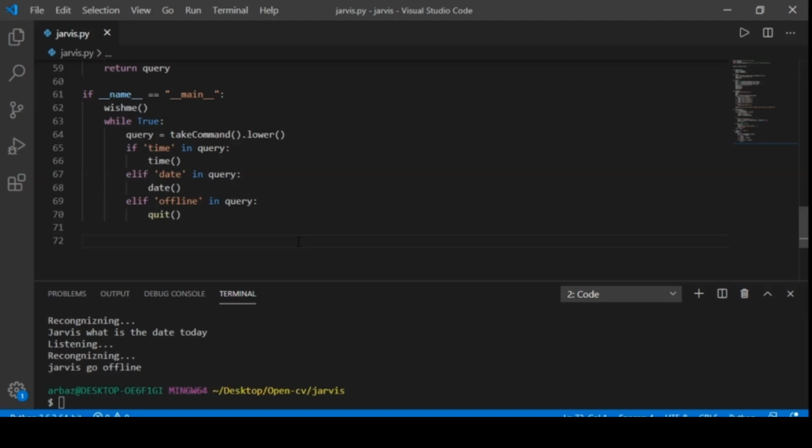So as you can see, it is able to tell us the current time and date, and it is also able to quit the program. So in this video we will try to add a search functionality: if we say some string, we want our Jarvis assistant to search it on Wikipedia. So we are going to implement that now.